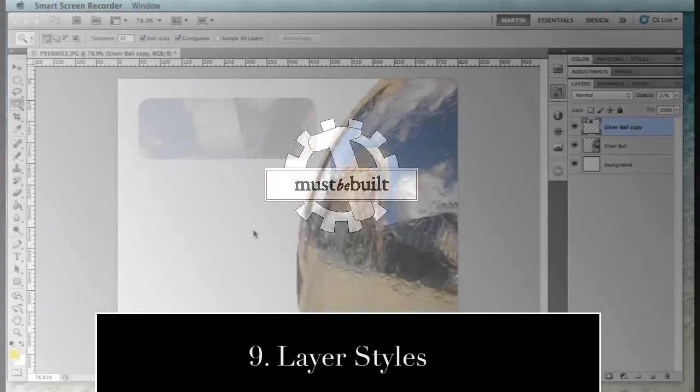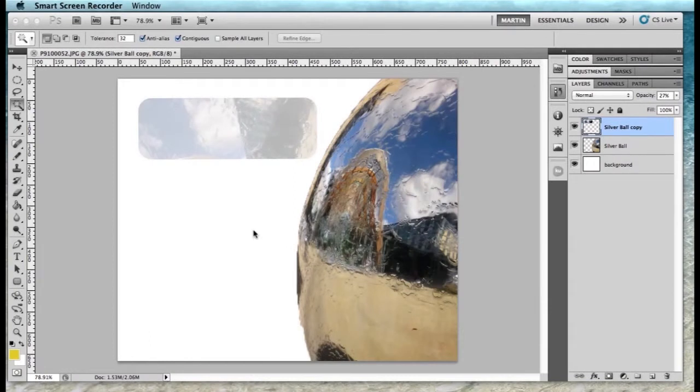Right, so we're going to have some fun with layer styles now. Layer styles allow us to do all kinds of fun things like create drop shadows and glows and strokes and gradients. And what I'm going to do here is use layer styles to lift this off the background a little bit. We faded it out, which was nice, but I want to put a border around the outside of it.